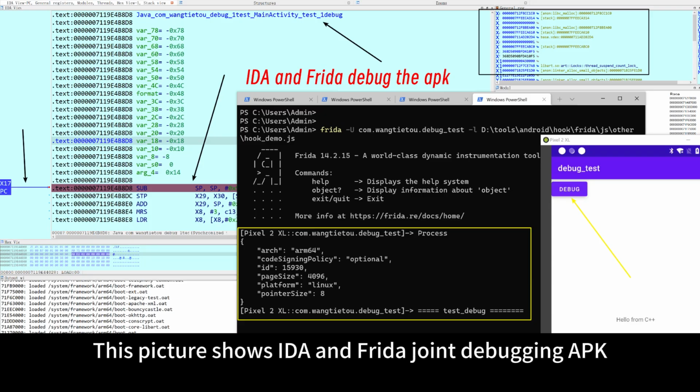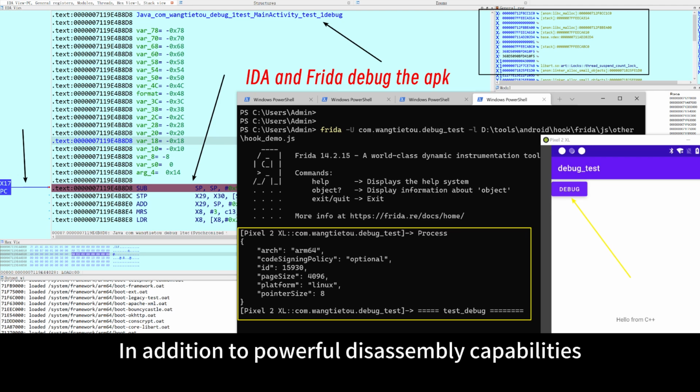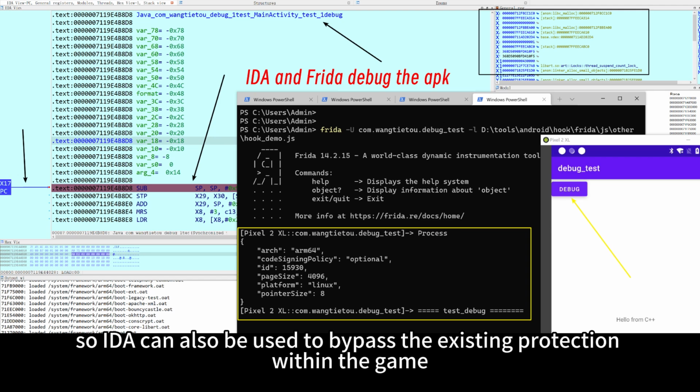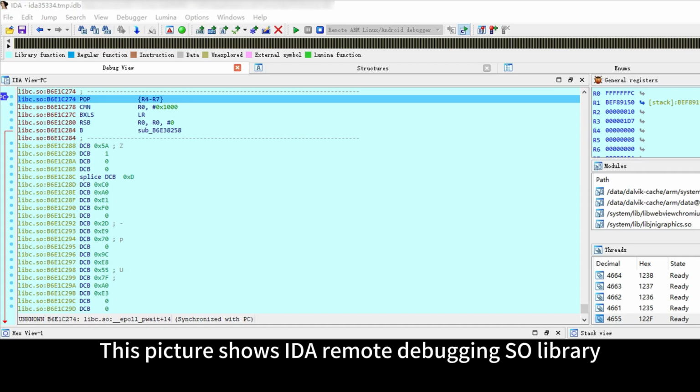This picture shows IDA and Frida joint debugging an APK. In addition to powerful disassembly capabilities, IDA can also achieve remote debugging of SO files and direct debugging of pseudocode, so IDA can also be used to bypass the existing protection within the game. This picture shows IDA remote debugging an SO library.